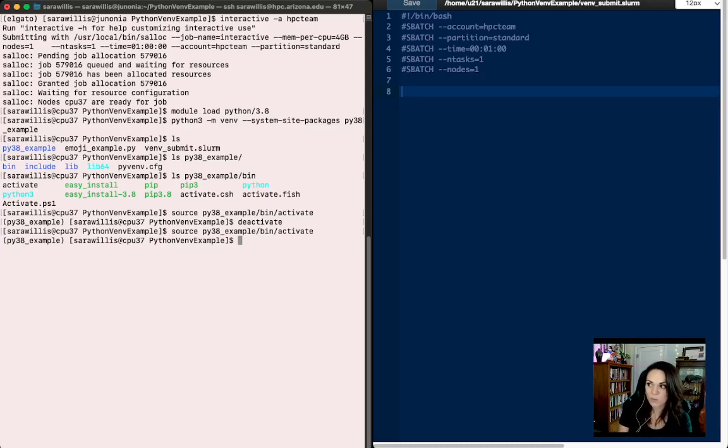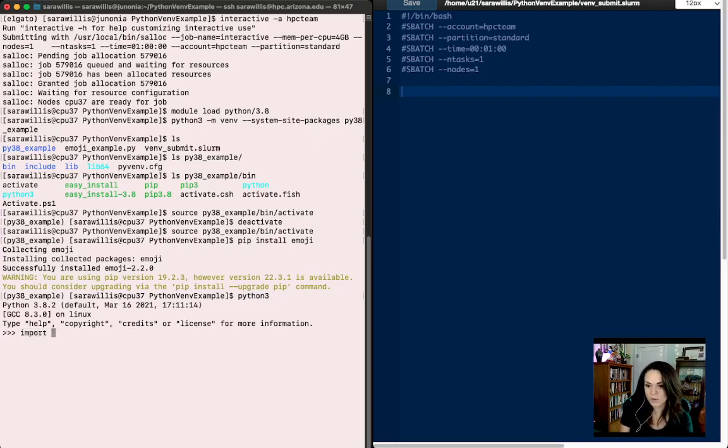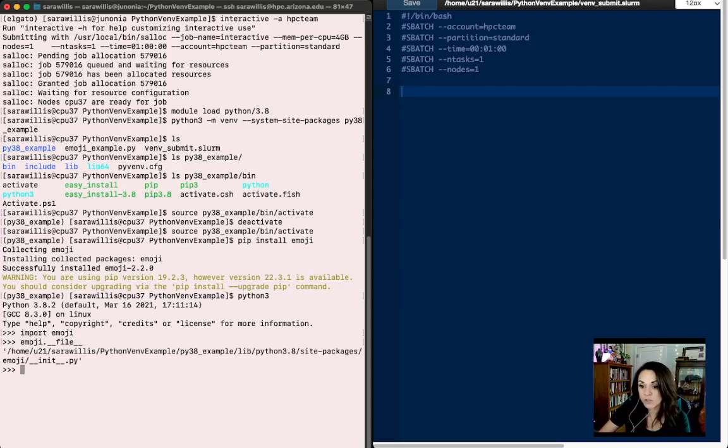Okay, and so the next step, we want to pip install a package. So we're going to use the very important scientific processing package emoji. And there it goes. Now we're just going to check where this is installed. So let's do python3, and then let's do import emoji, and let's do emoji.__file__. And so this shows you the location of the package. So you can see it is in my home, in the Python VENV example, py38 virtual environment that I created.